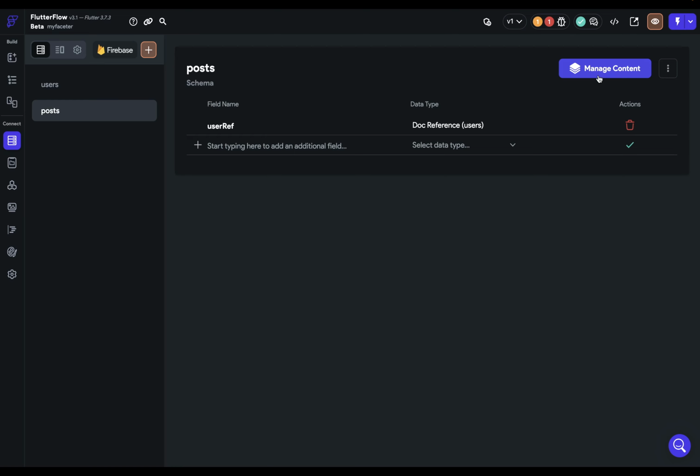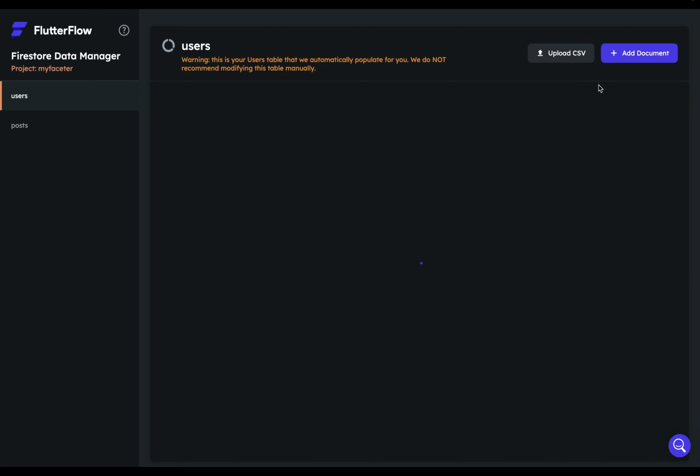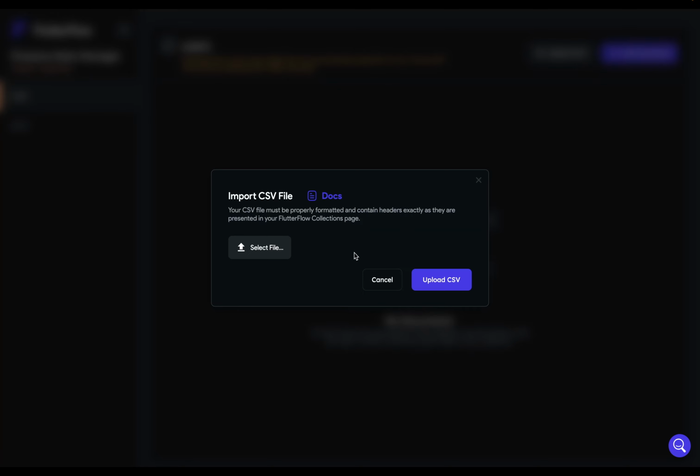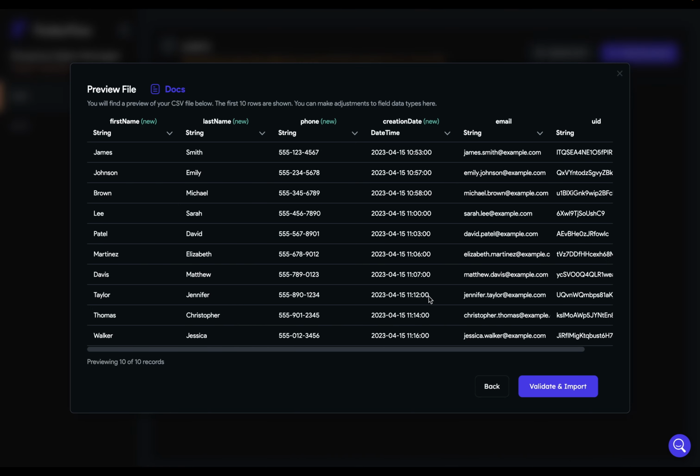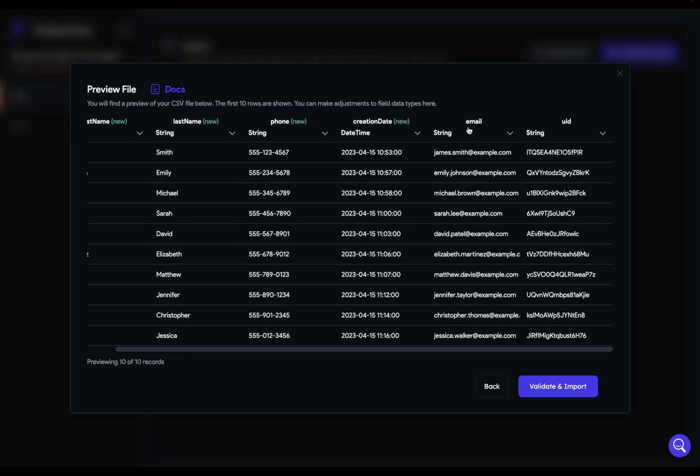So now to upload your CSV, just click on Manage Content, and this will bring you into our Firestore Data Manager. And come over here and upload a CSV, and just grab that CSV from your Google Sheet and upload it here. All right, in this window, you wanna do two things. First, you wanna review the fields here, and you wanna be looking for which ones are going to be new, that's new columns, new fields, that didn't exist yet that FlutterFlow will create. And so these are going to be all new here, and these ones over here will be the new ones. And that all looks good.